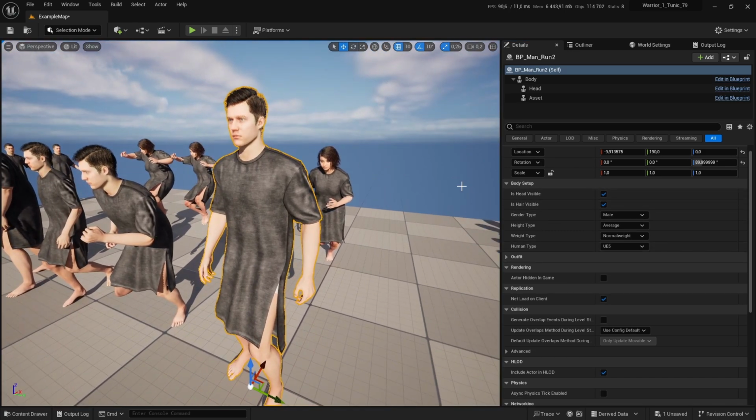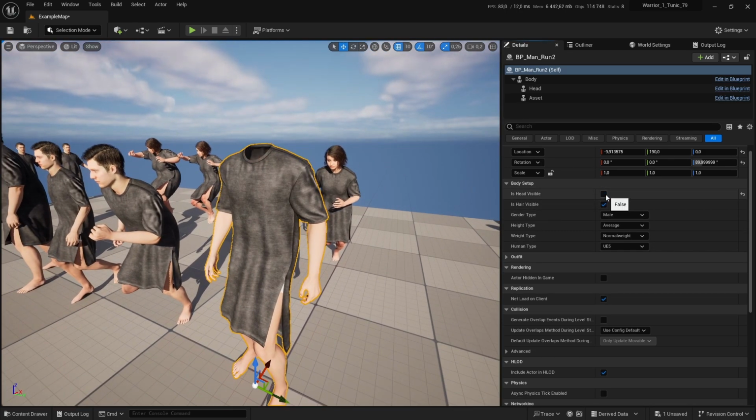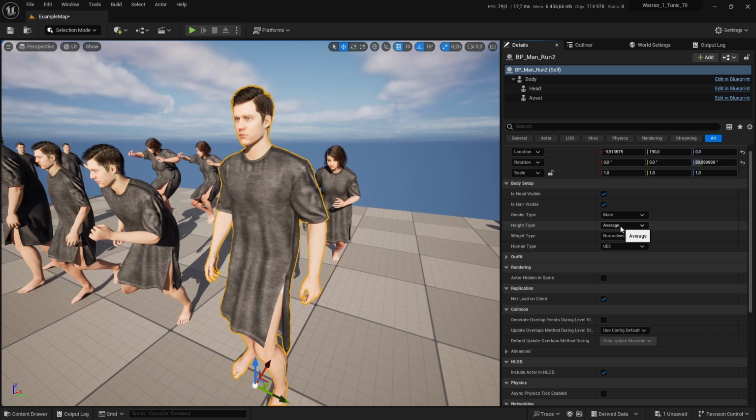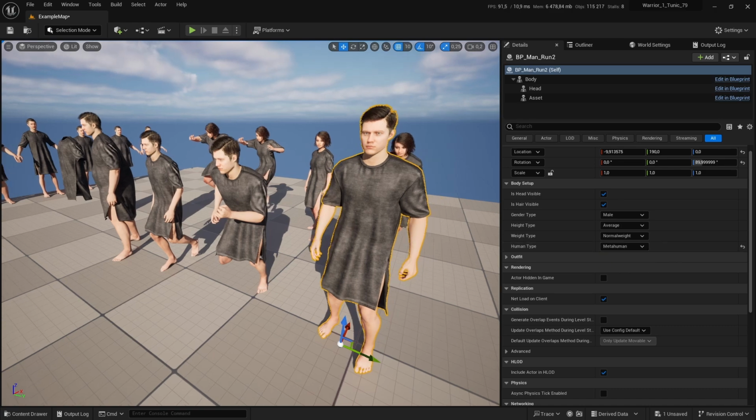Now on to body setup. Here we can control the visibility of the head and hair. Also here we can switch the genders to either male or female. Human type, which could have also been more appropriately called skeleton type, gives us only two options, UE5 and Metahuman.